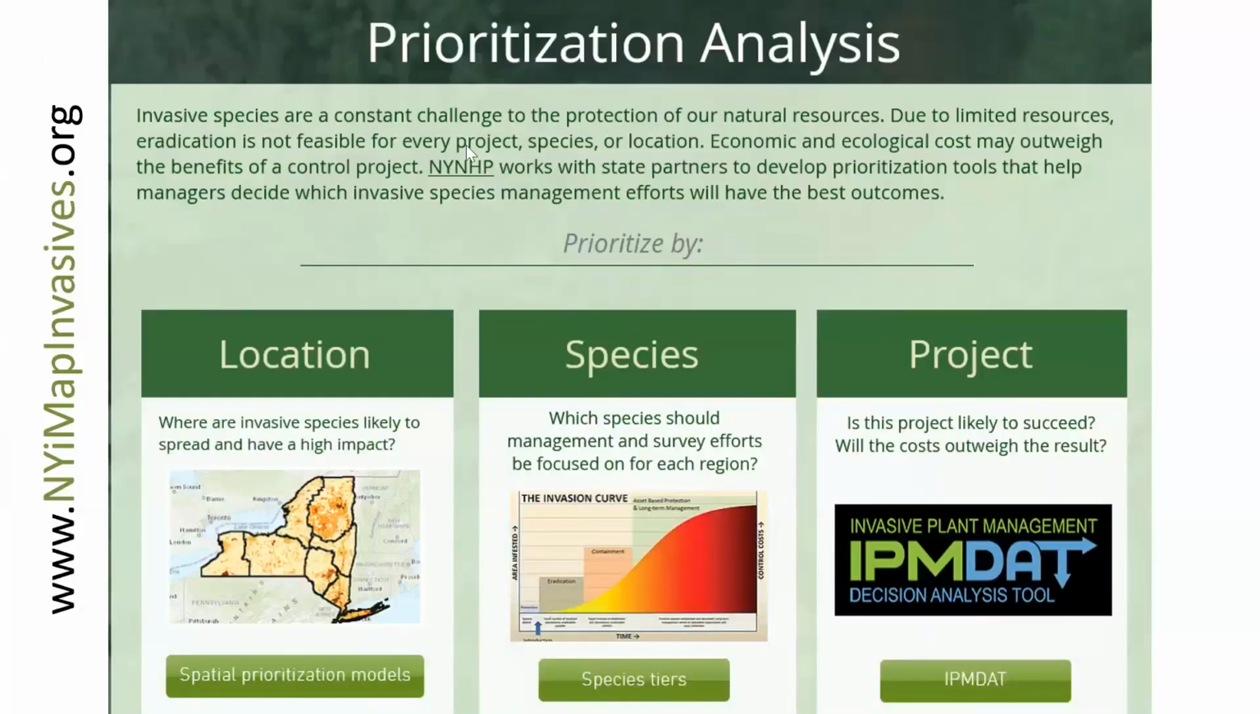And so on our website, the NYIMapInvasives.org, there is a page. If you go to the tabs, you can get to, under data and tools, the species tiers and prioritization area. And so it does break down some of the tools that we've developed here at the Heritage Program and the iMap team.